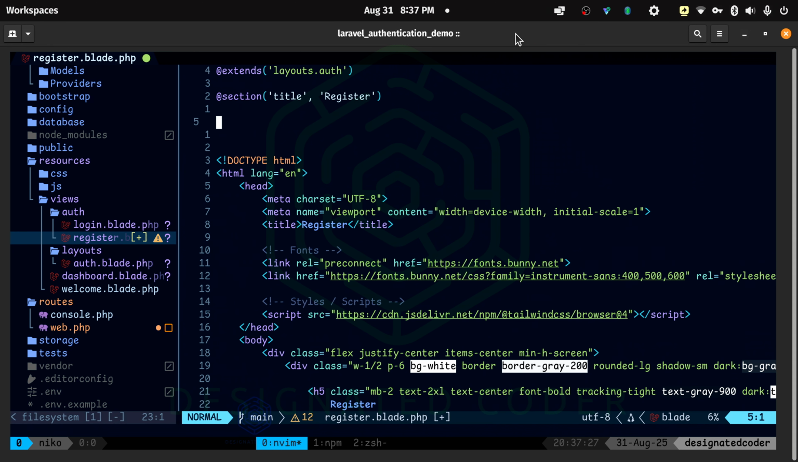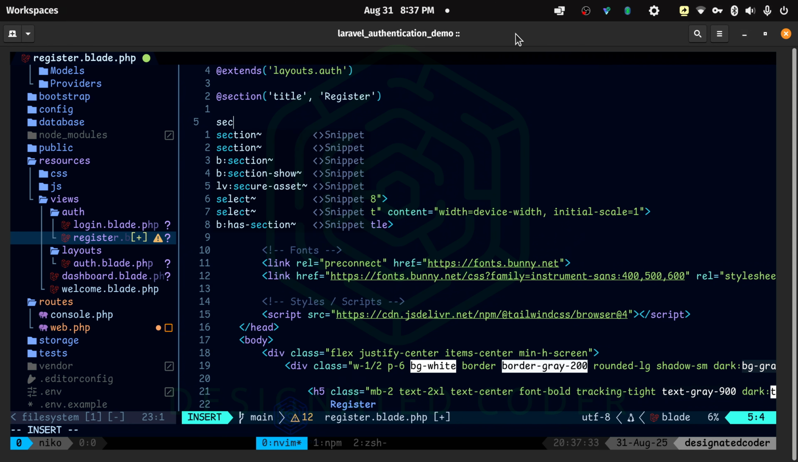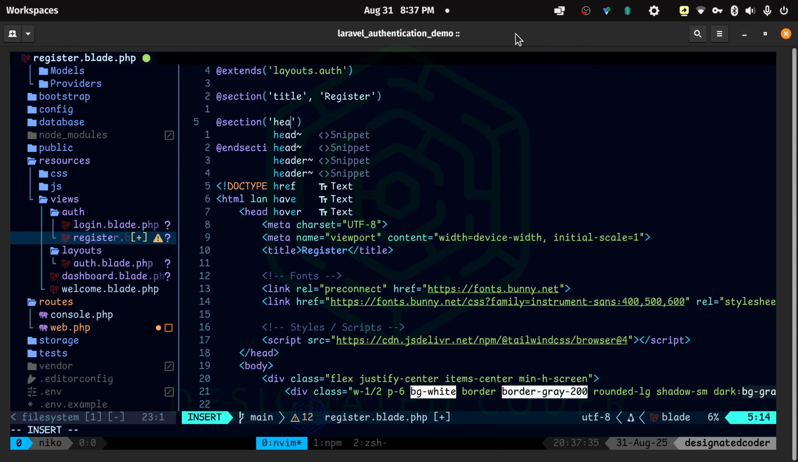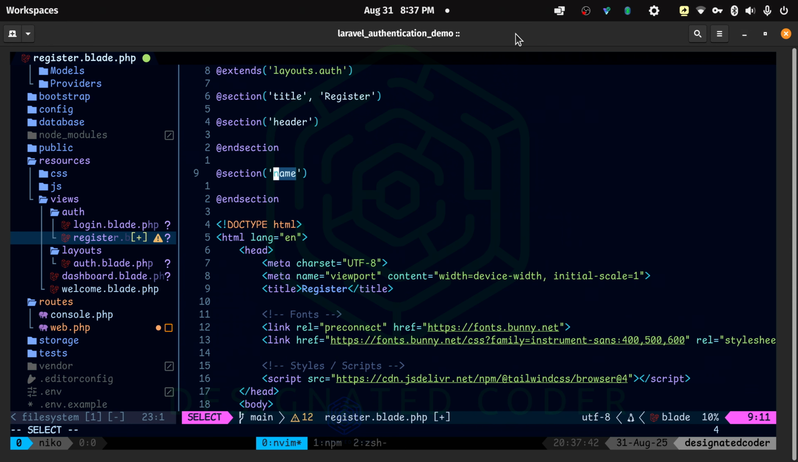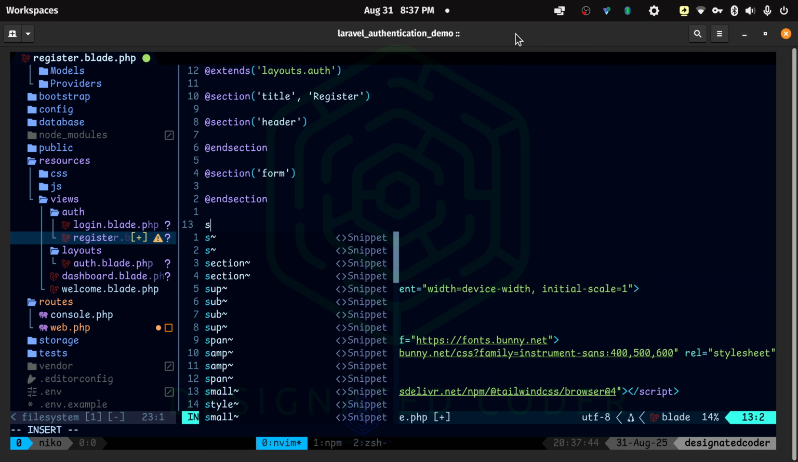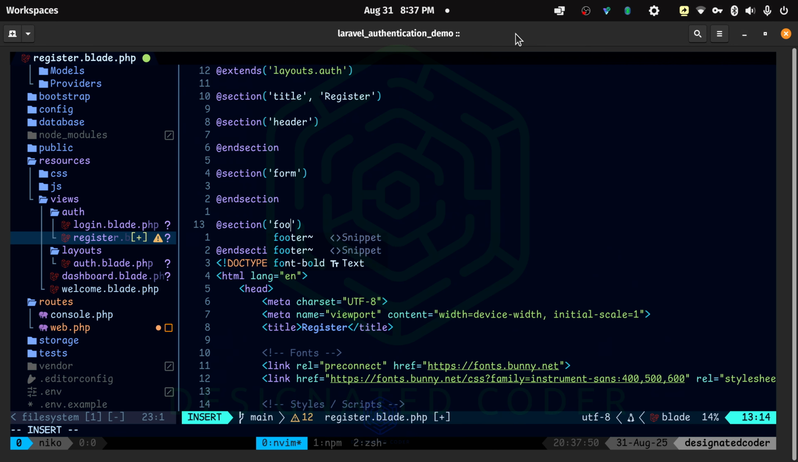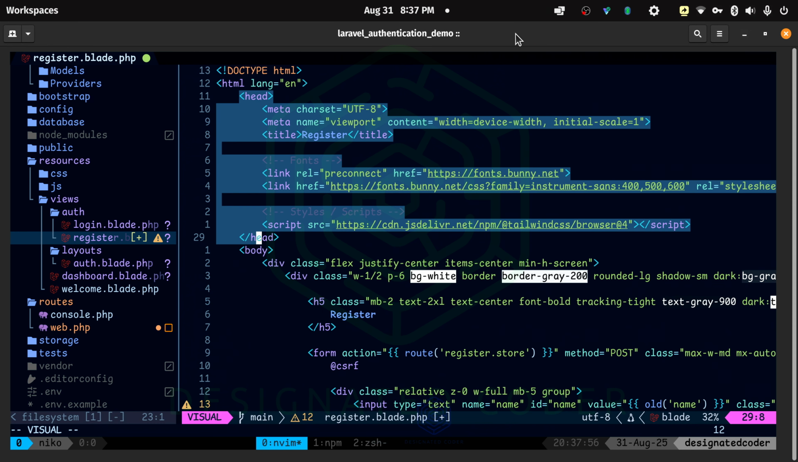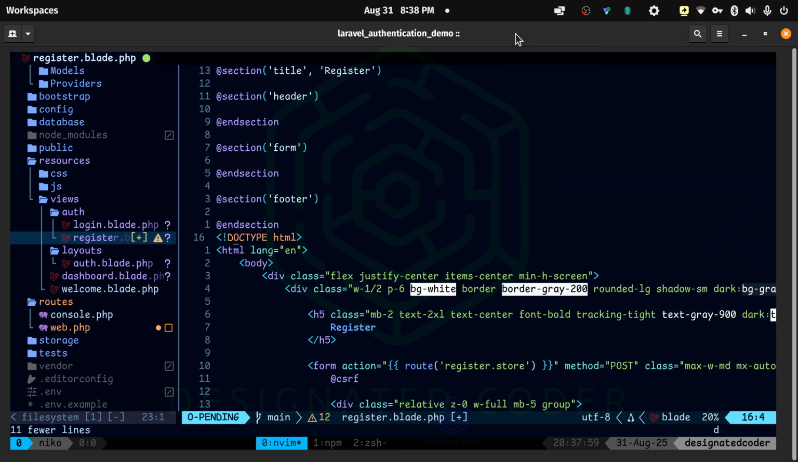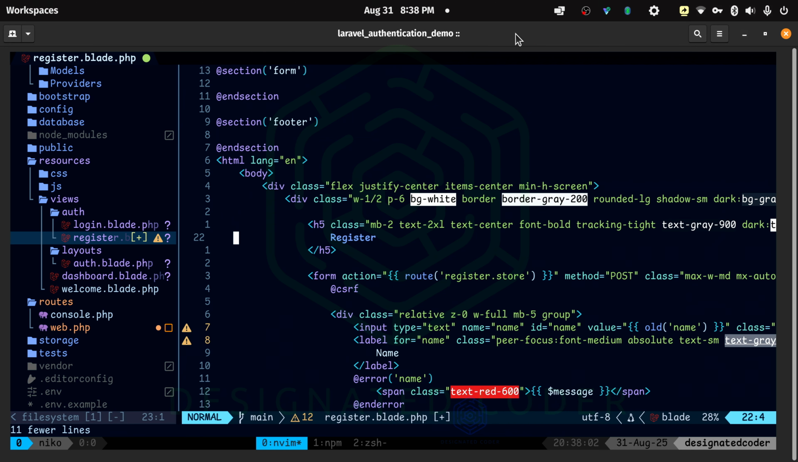And we don't need to end this here. We'll add another section. This will be for the header, form, footer. Let's get rid of this stuff here. Get rid of that. We have a title.